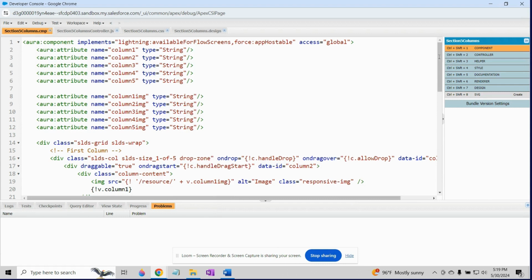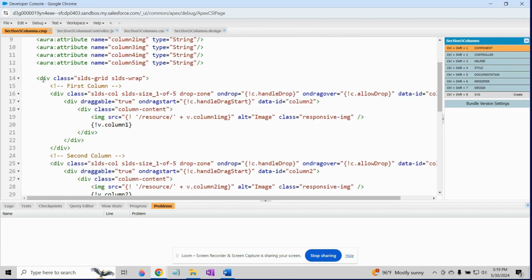In the Aura component, which is the first file in the Lightning bundle, there are attributes that are strings which hold the text for my columns. There are also a set of attributes that are images that are also strings, but they are the name of the image files. All the images are stored as static resources through the Home Setup page. After the attributes, there are dividers, and it's sectioned out into 5 columns. Each column contains the image and the text.